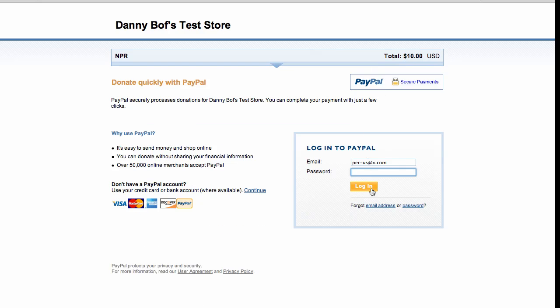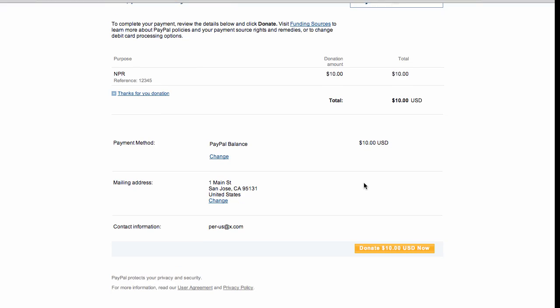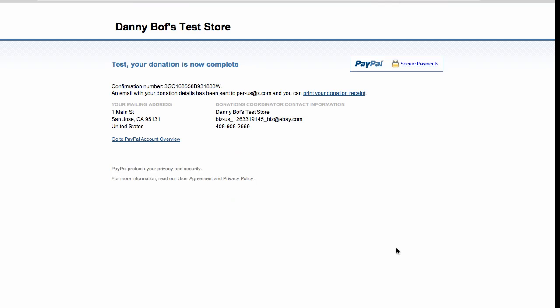Now I've got my $10 there, and for my password, I'll enter that. I'll log in. It comes back, it confirms my payment method and that I'll be making a donation. I click the Donate Now button. And I get a confirmation that my donation was made.